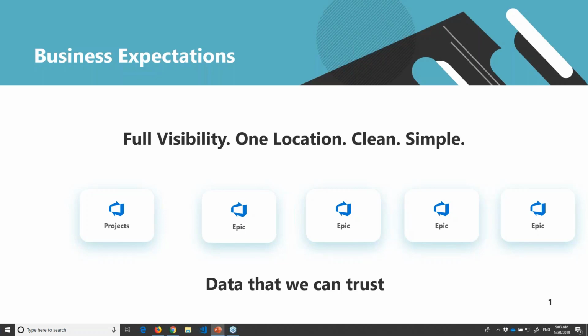So we see multiple scenarios of using the solution, but no matter how the organization is using Azure DevOps, no matter how the projects are set up, business needs to see all that work in one place. They want to be able to see stats, budget, more visibility, descriptions, lots of functionality to make sure that the organization is executing.